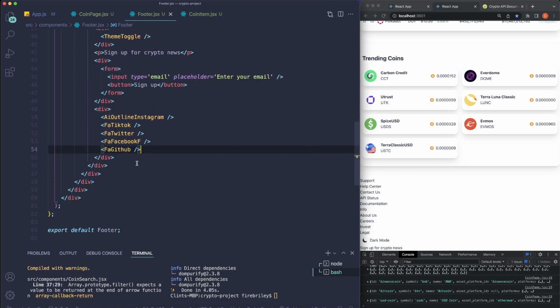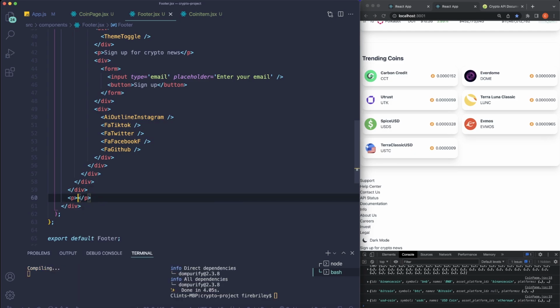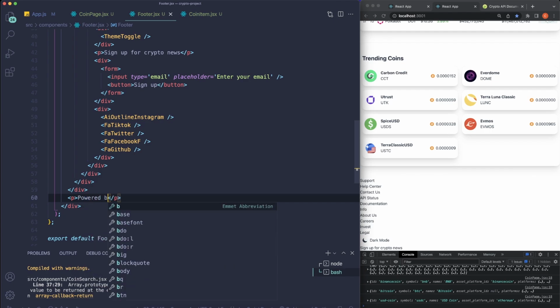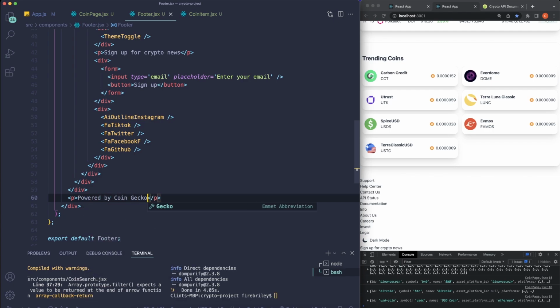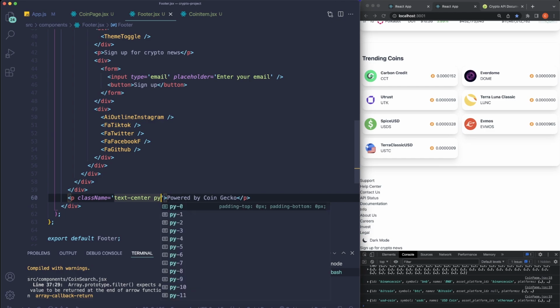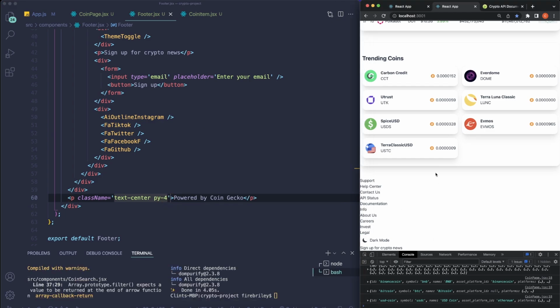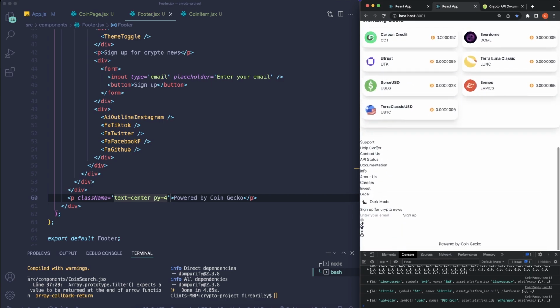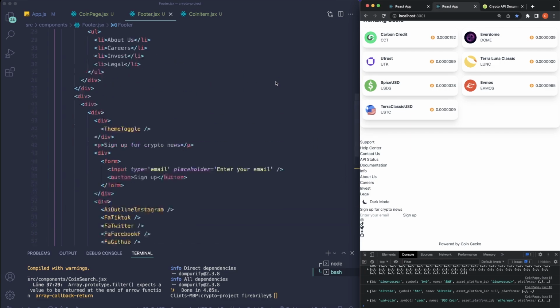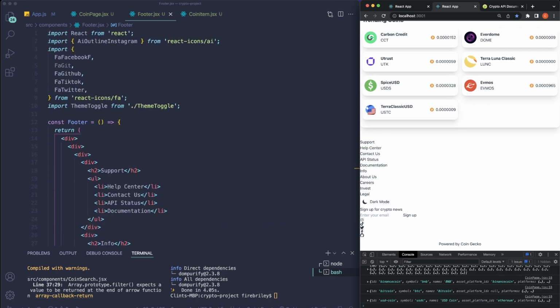Let's drop down and just pay our respects to CoinGecko. So let's add a p tag in here and say powered by CoinGecko. There we go. Showing CoinGecko some love here, and let's give that a class name. We'll say text center and then py4. So drop that right down the middle there. But what we want to do is actually give some styles here. So let's style out our footer so it looks nice and neat and all professional looking.